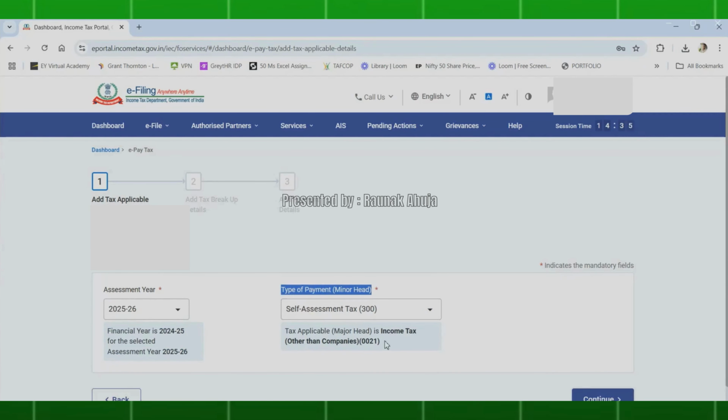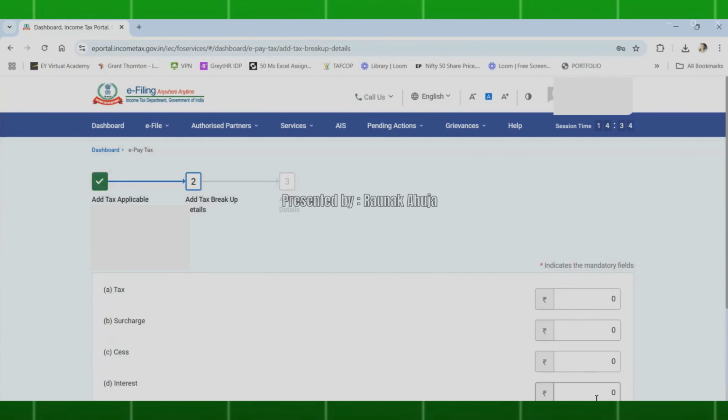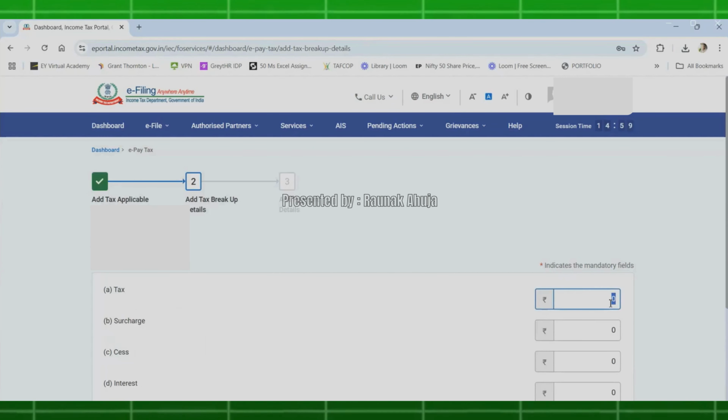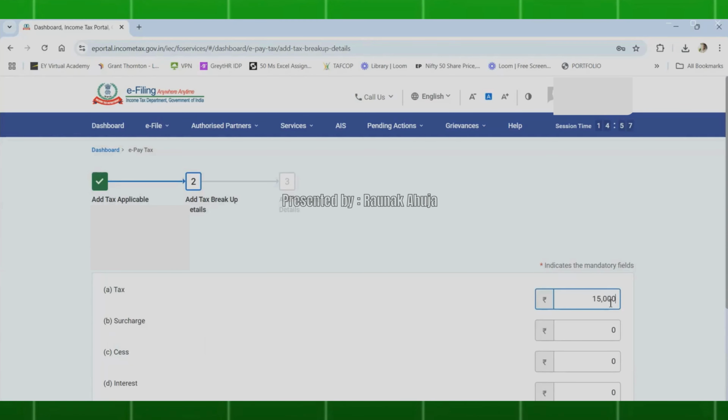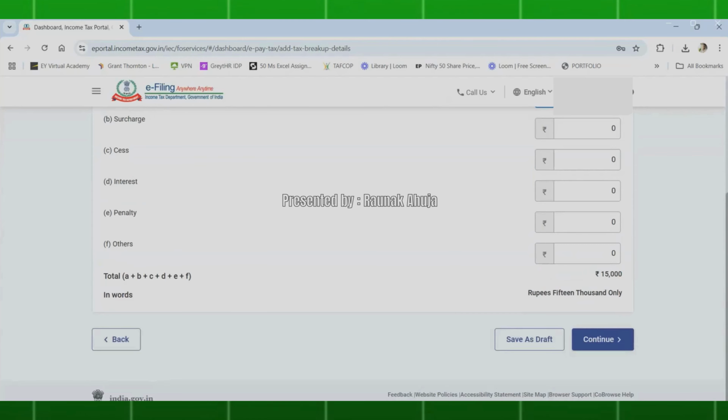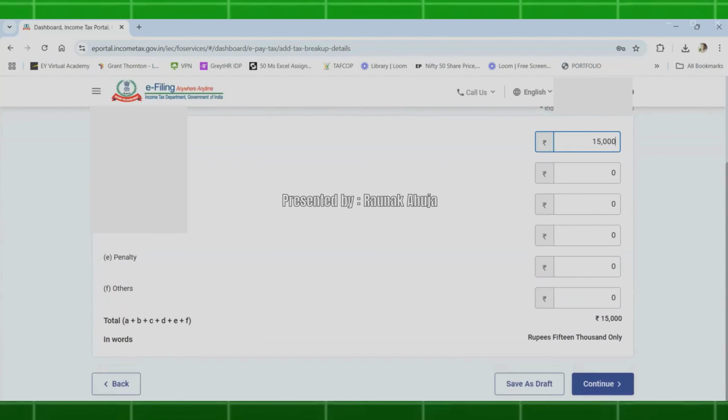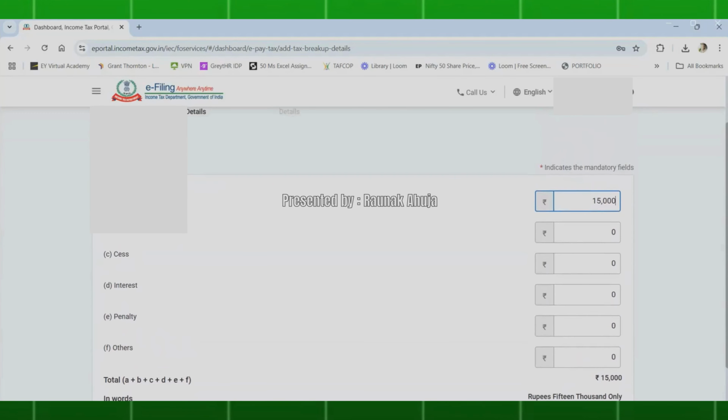Under this tab, we select the self-assessment tax and then we click on continue. Under the tax option, we specify the amount and then after checking the total, we'll click on continue.